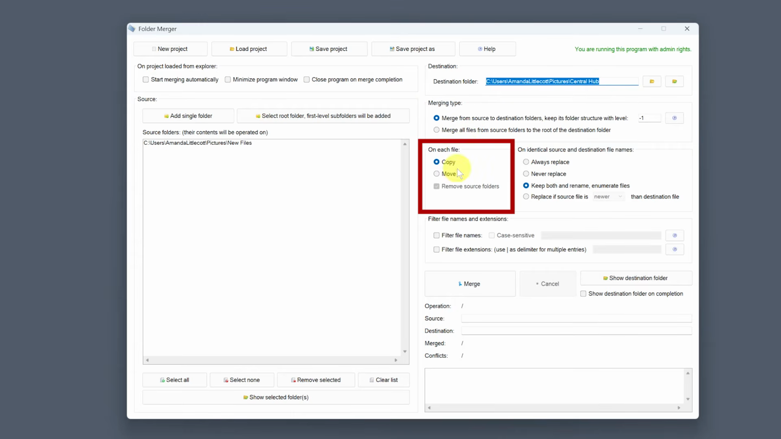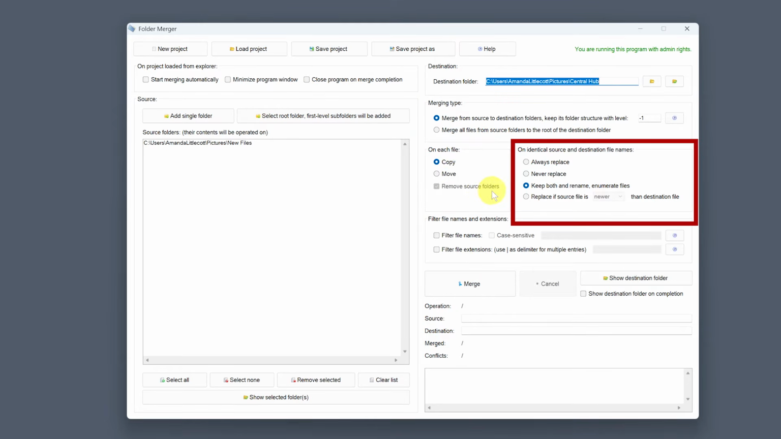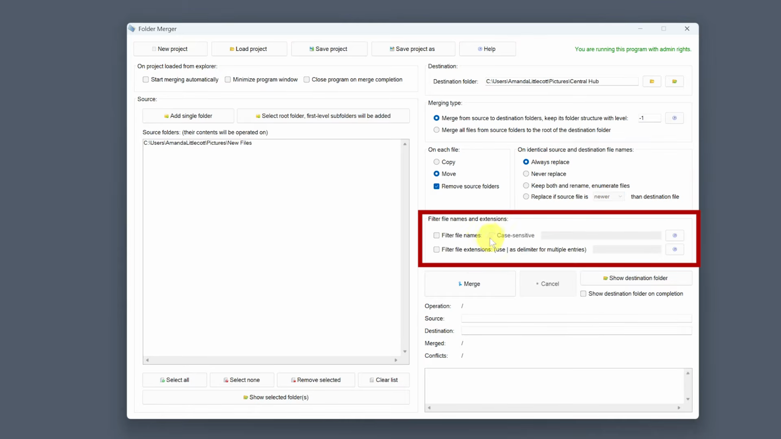My new files have sorting, so I want to keep that sorting. Then decide if you want to copy or move, and what happens if it finds duplicates. So you want to replace them, you want it to never replace, you want to keep both, or you want to replace the newer one or the older one, which depends if you are editing or not. You can do some filtering if you want. So if you want to filter file names, you can target camera originals or exclude duplicates with suffixes like edited or copy. You can also filter extensions, so you could avoid RAW or JPEGs.